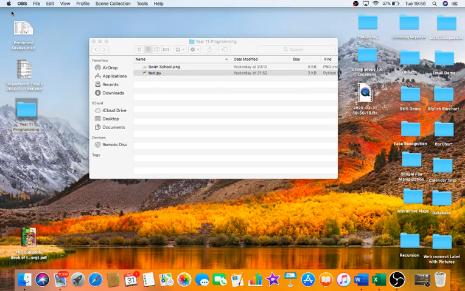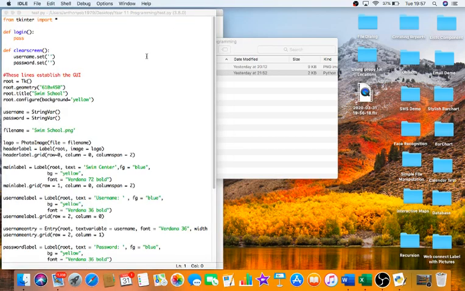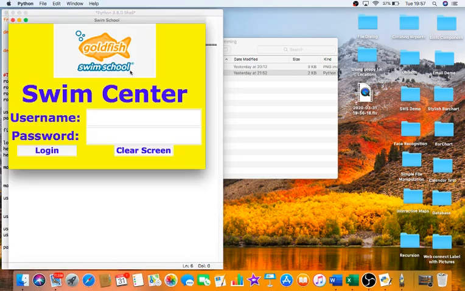So first things first, what is a GUI? A GUI is a graphical user interface. A graphical user interface is the interface that we come across whenever we deal with any application. The graphical user interface that we're going to create, hopefully over the course of these videos, is a swim school graphical user interface. I'm just going to show you the code, and I will obviously give you the code for this. And this is what the graphical user interface will hopefully look like.